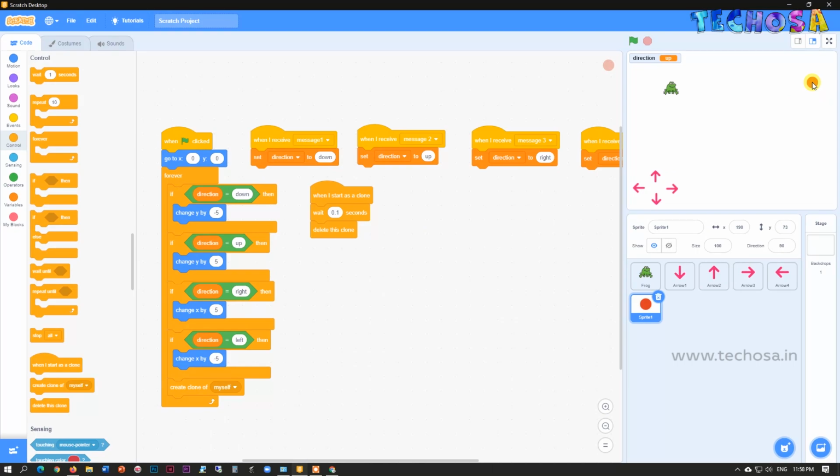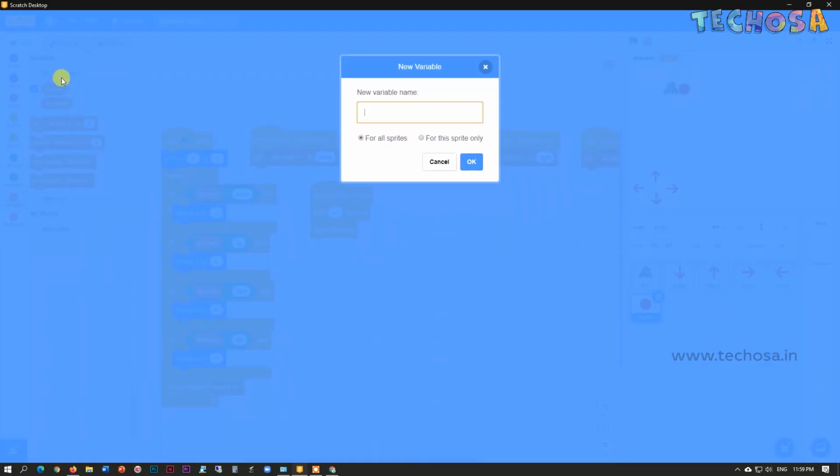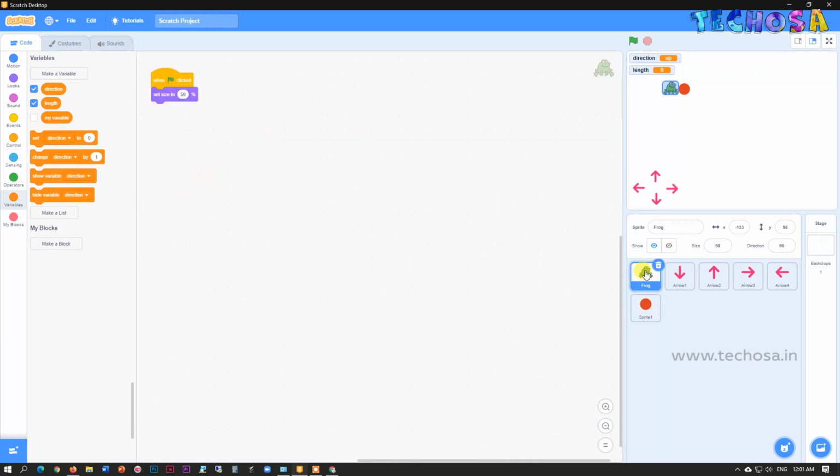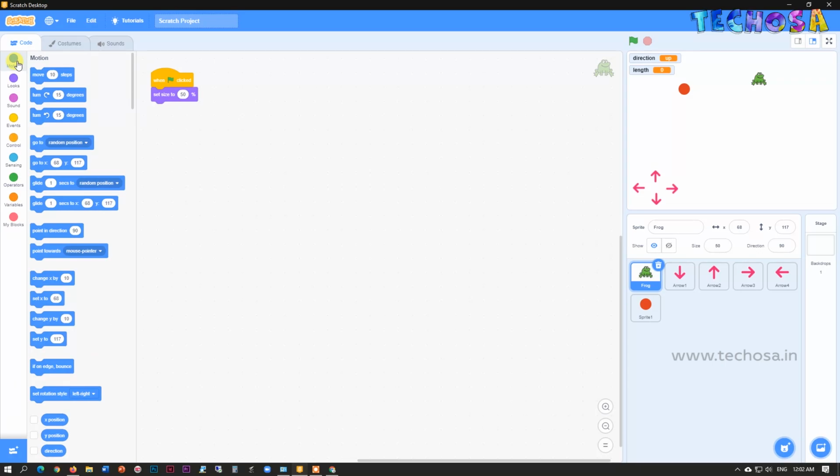Our next step is to make the length of snake increase when it touches the frog or eats the frog. For that, go to Variables and create a new variable length. Now place that length block over here. Just select frog on sprite list. We need to move this frog in random position, that is, we need to change the X and Y position, then only this frog will appear in random positions. So first of all, go to Motion and select Go to XY. Place it over here.